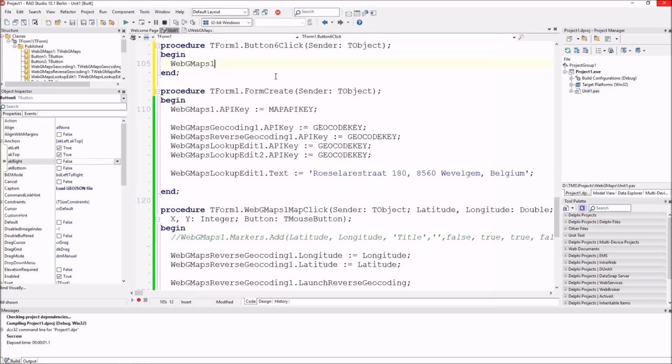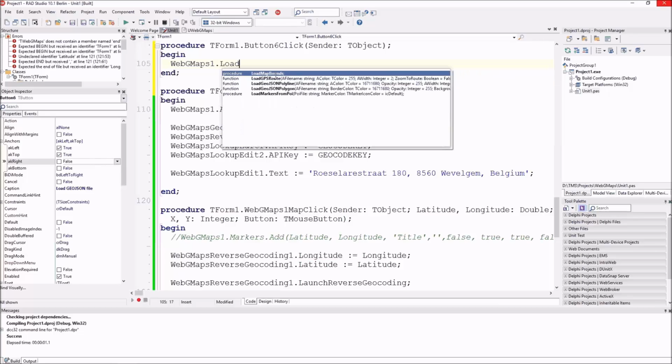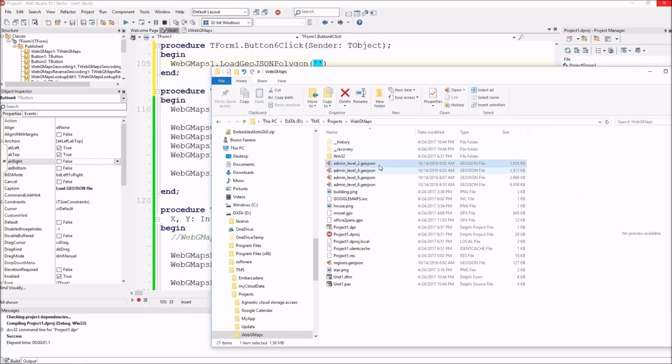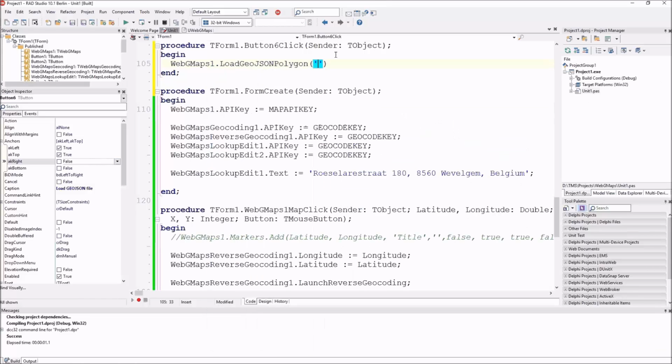And I can do that by adding the method load from GeoJSON polygon. And here I can specify the file name. I have prepared a couple of GeoJSON files, and they are actually here in this folder for GeoJSON files, and these are files that I found on the internet and contain the administrative information, in this case from the country Belgium. And let's open this file to see what geometry it holds.